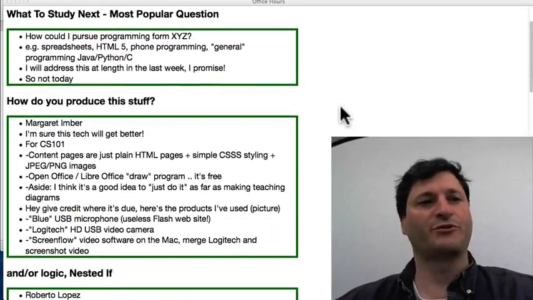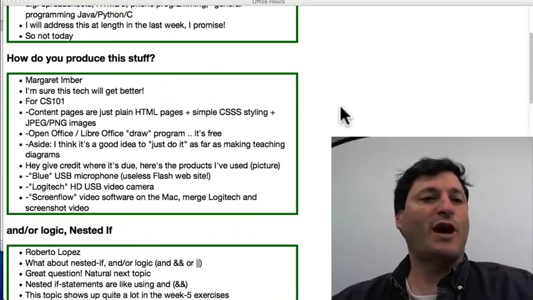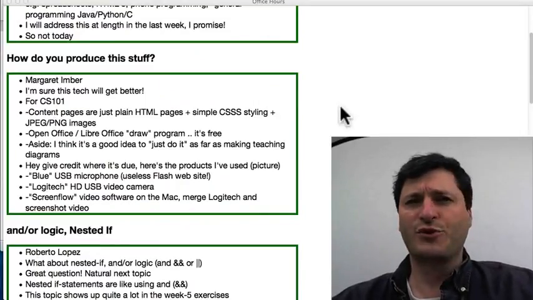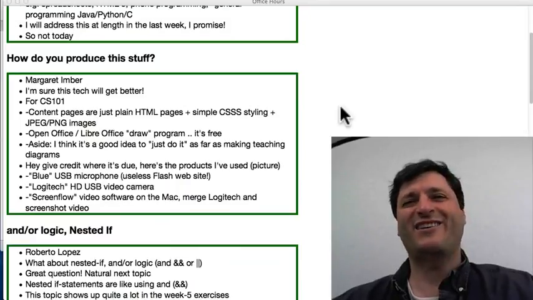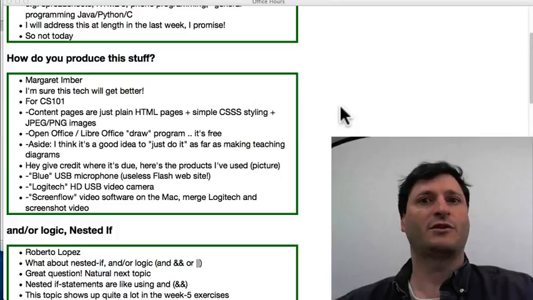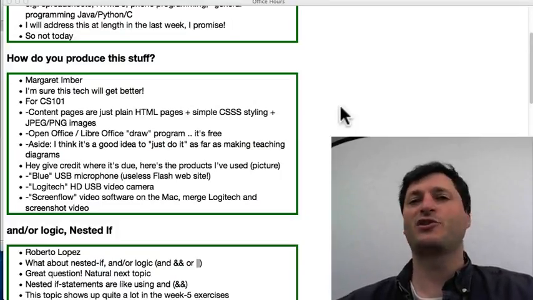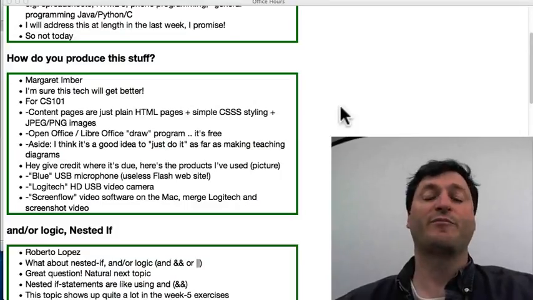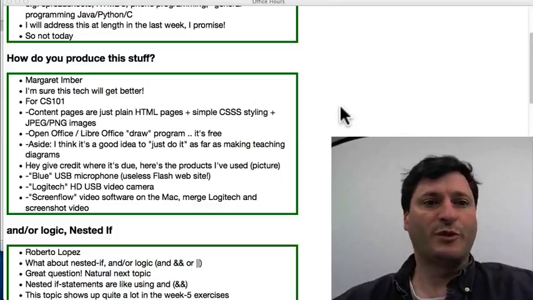Other than that, I'll just go through some I chose that seemed interesting. So Margaret Imber asks, essentially, how do you produce this stuff? What goes into it? First off, I feel like the technology works, but the whole online education area is so hot that I'm sure 10 years from now it'll be light years better. But the way that CS101 is produced, I think, works pretty well, and it's actually fairly simple.